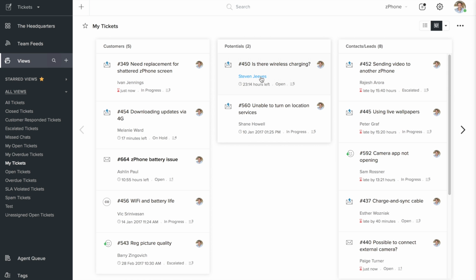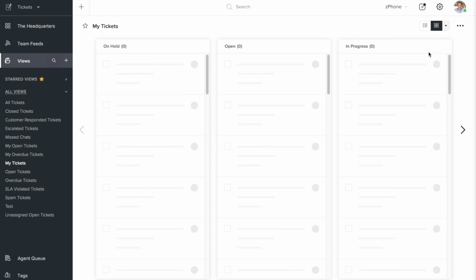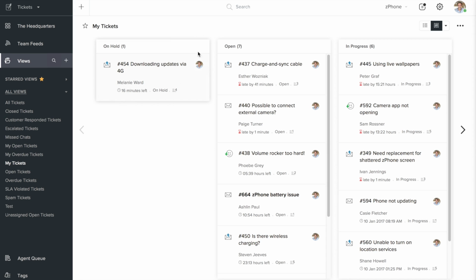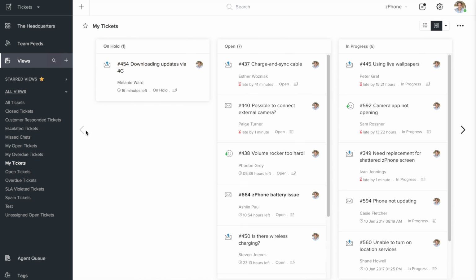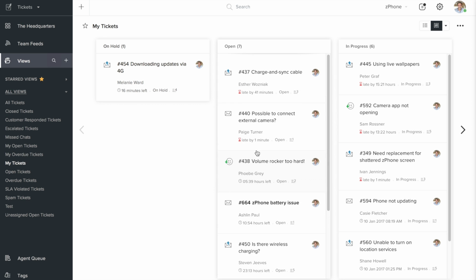Steve's requirements here. The next mode is the status mode, that sorts tickets according to the ticket status. So you see the list of tickets that are on hold, escalated, open, and in progress sorted into different columns here, which means that in case you want to work on the open tickets, you can do so right away without any delay.